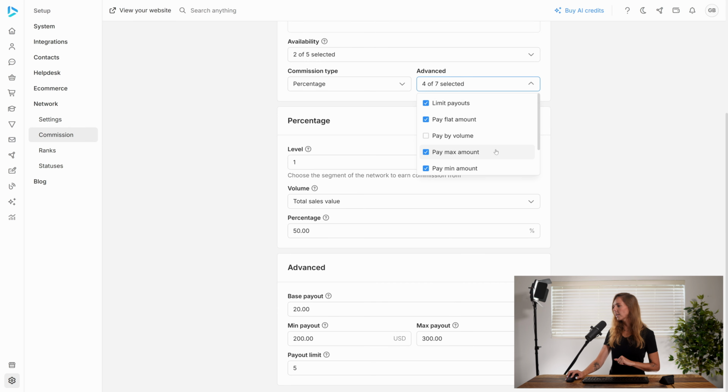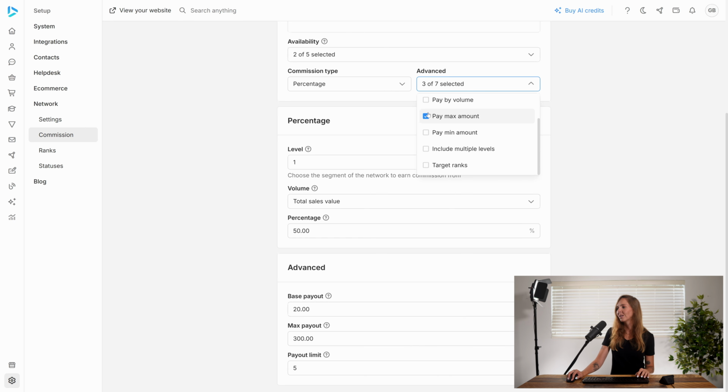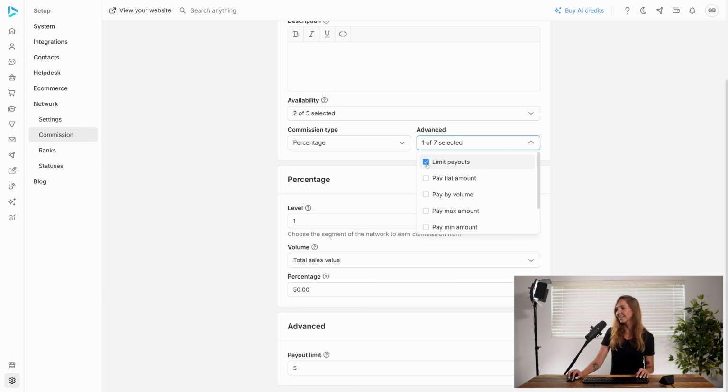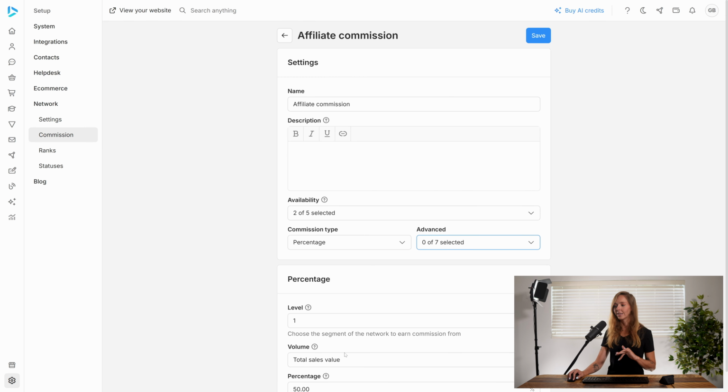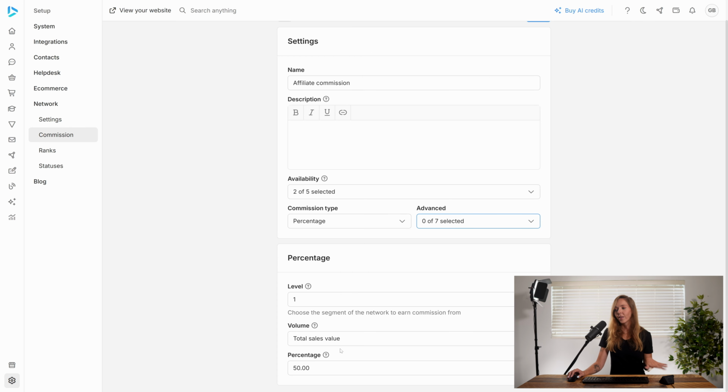All right, and then the rest of these are a little bit more complex, so we're going to leave those alone. And in fact, I'm actually going to disable all of these more advanced settings, and we're just going to leave it very simple and very basic. And then you'll see here we've got our percentage rules. And the one that is important here is our volume. So you'll see it set to total sales value.